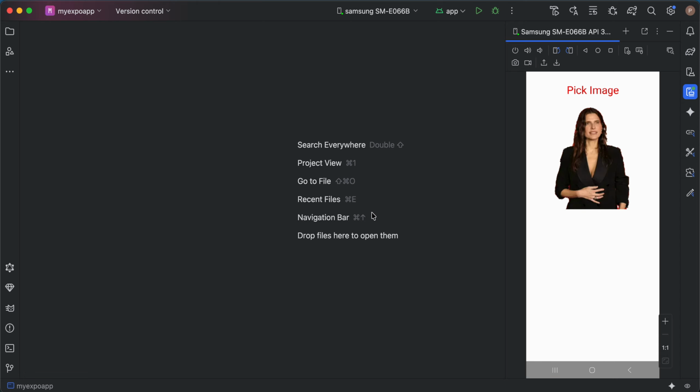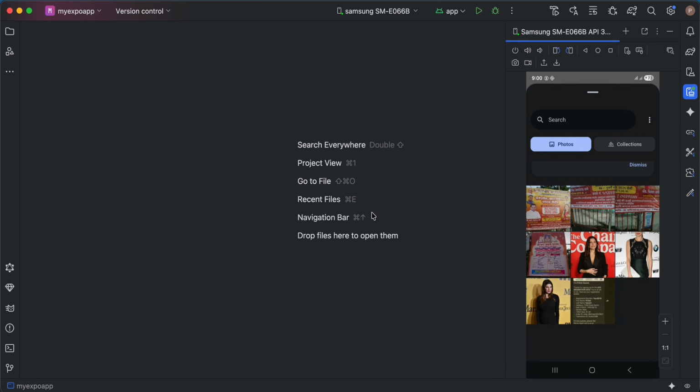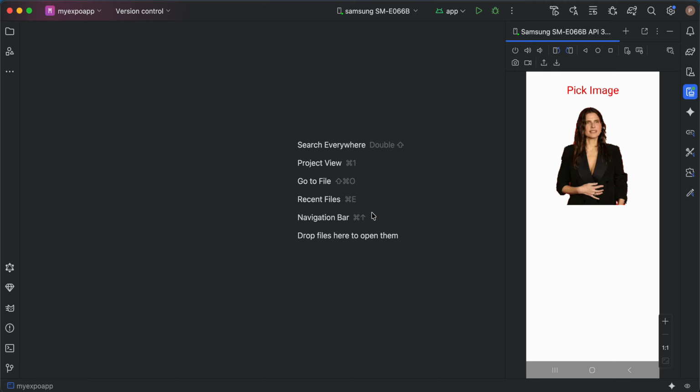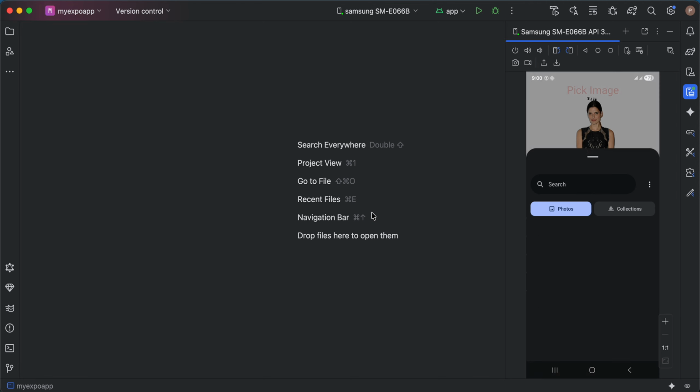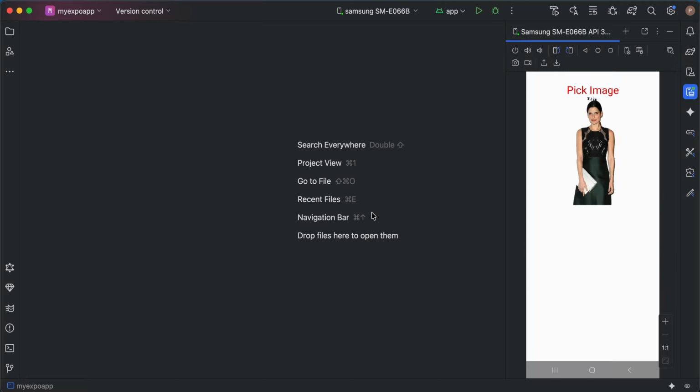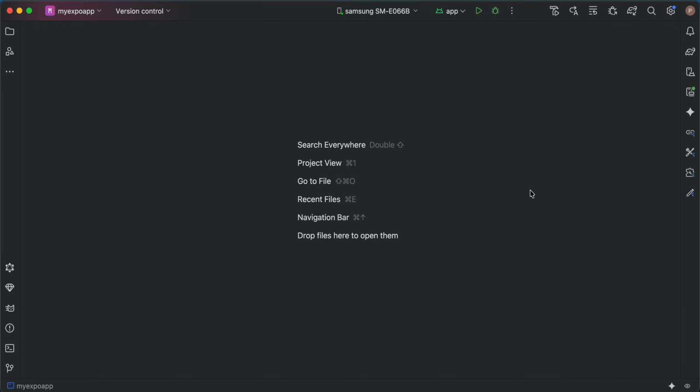So let me quickly show you some other outputs as well. Here you can see I have this different image. I'll just select this image, and here you can see it's pretty quick. Everything is on device, nothing is on network. And I'll just select this third image as well. So here you can see. So let's get started on how to achieve this.